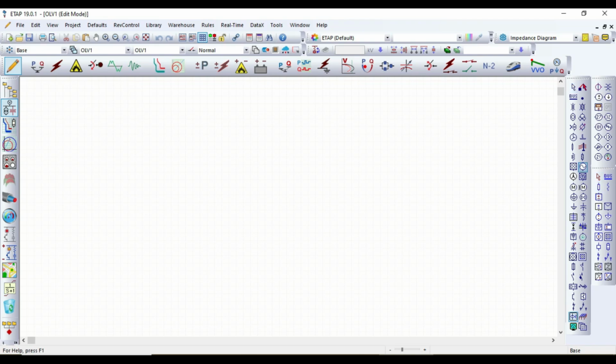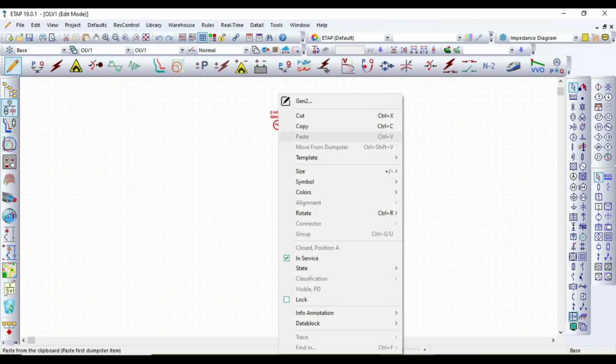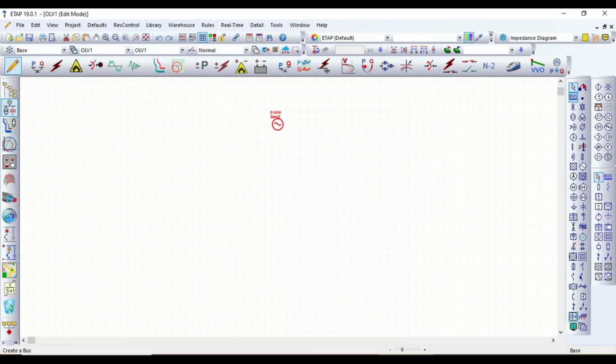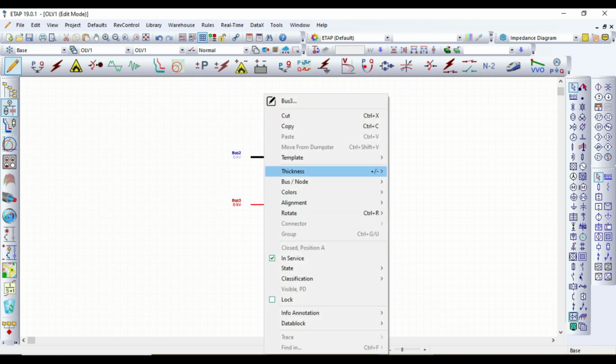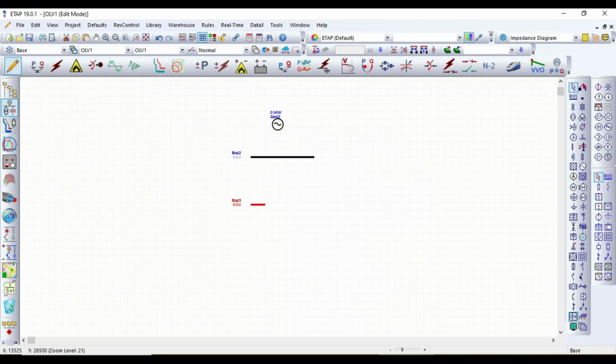Now let's start selecting components from the library. First, we will select the generator from the component library and place it in the workplace. Next, right click on the generator and choose size to adjust its size to 5. After that, we will add a bus and again right click on the bus and set the size to 5. Again right click on the bus and increase the thickness.